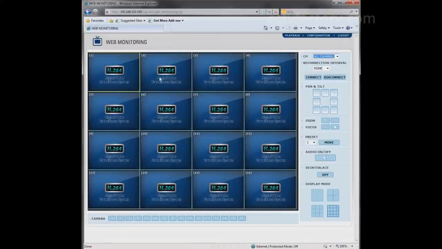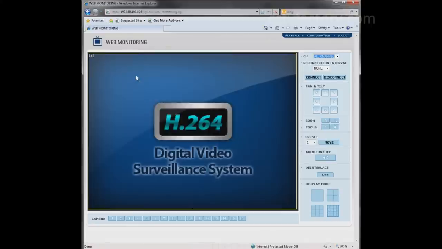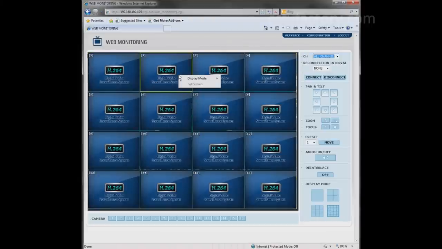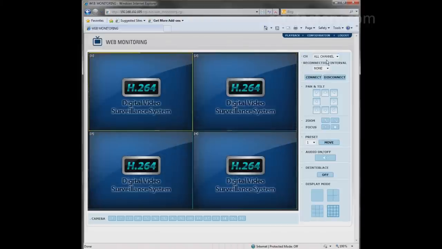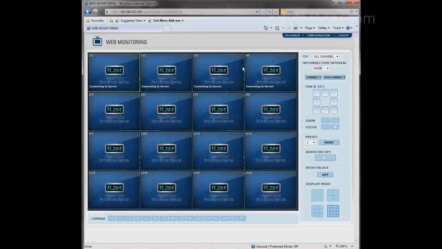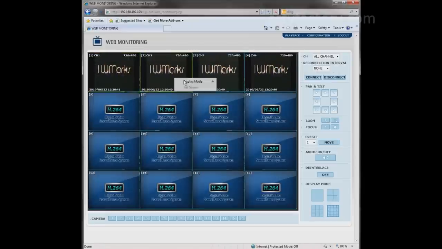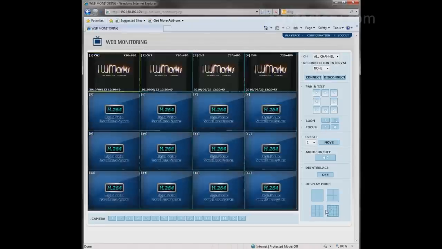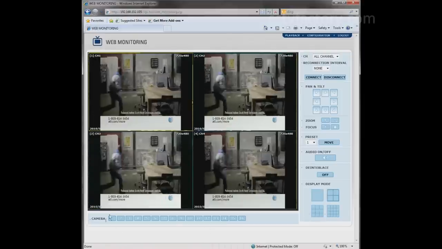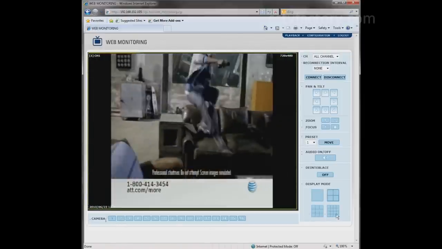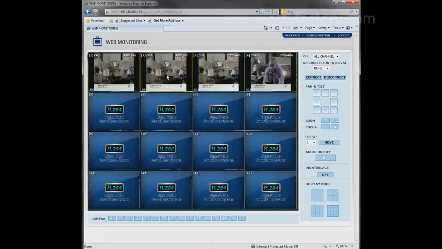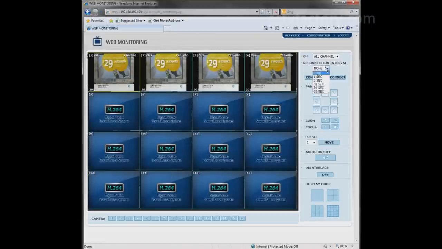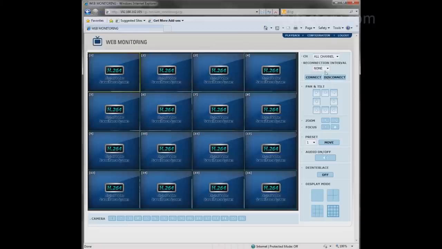The same screen pretty much comes up. Again, you can zoom in, zoom out right here. You can just play four mode. All channels connect. And you can play 16 mode down here as well. Zoom in on certain channels. Pretty basic. Then go ahead and disconnect once you're done.